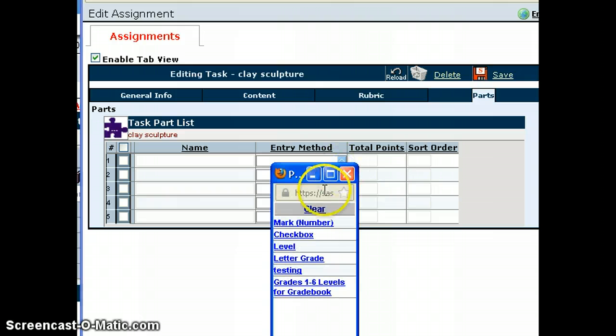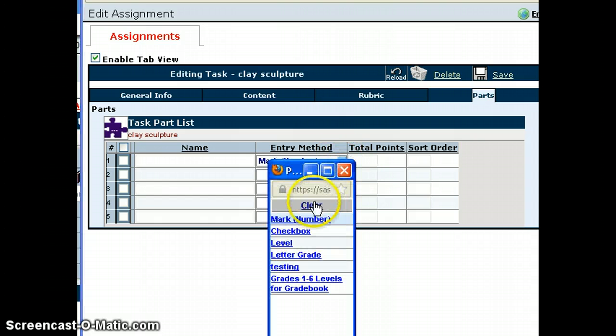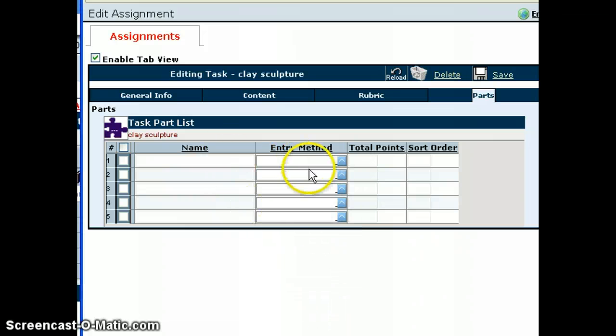I select an entry method, so for most cases it's going to be a marker number, and then I would give that particular part a total points that I'm going to assess out of. I'm just going to clear that out so it's blank. And then what will happen is when we look at where the lesson was created, those particular parts will be broken up and shown individually, where I can add individual marks for the parts of an assessment. Again, there is a video already created on how to use parts within SAS. I'd ask you, if you're interested in it, to review that video as well.